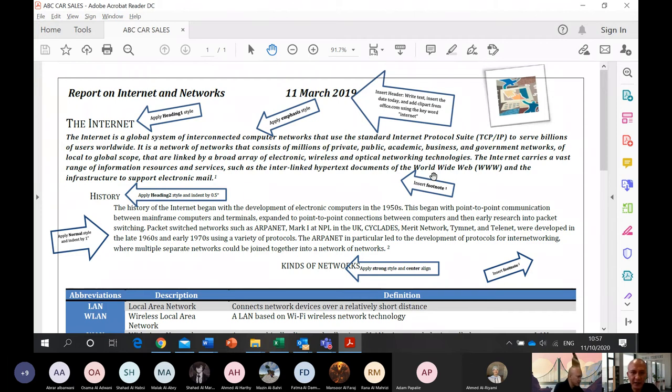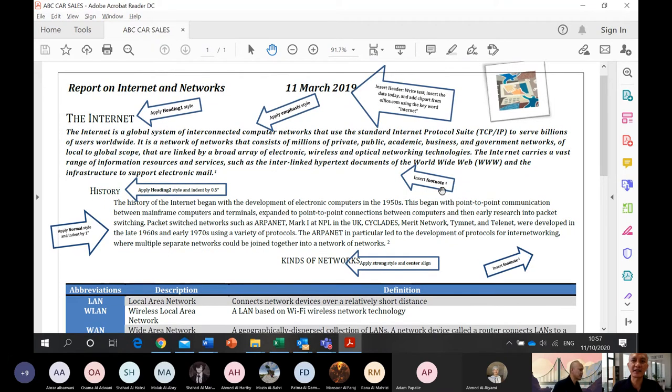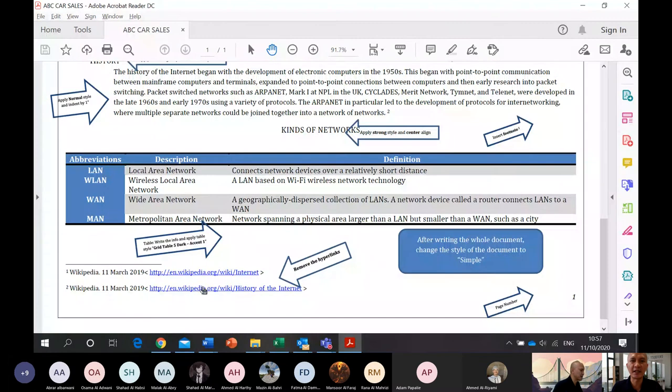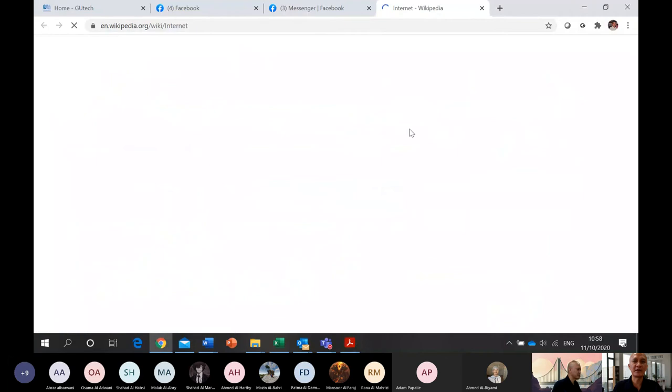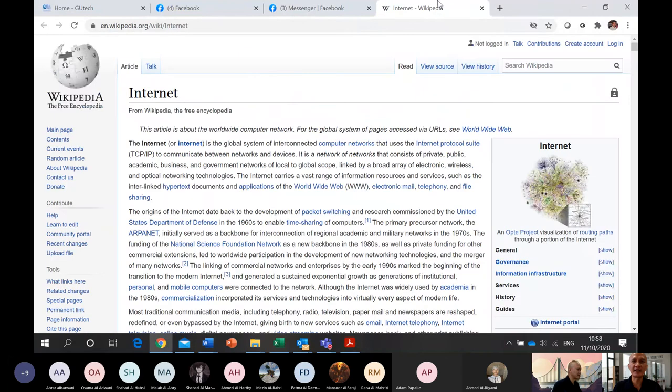So what we're going to discuss right now is referencing. Because what I will do to make this easier is just to copy this paragraph from the internet. But I need to make a footnote so that the reader will know where I got this. Okay, and from here you can see Wikipedia, this I got from here. So I'll click this and see where will it go. It's in Wikipedia and then I got that from there. Okay. So as simple as that.